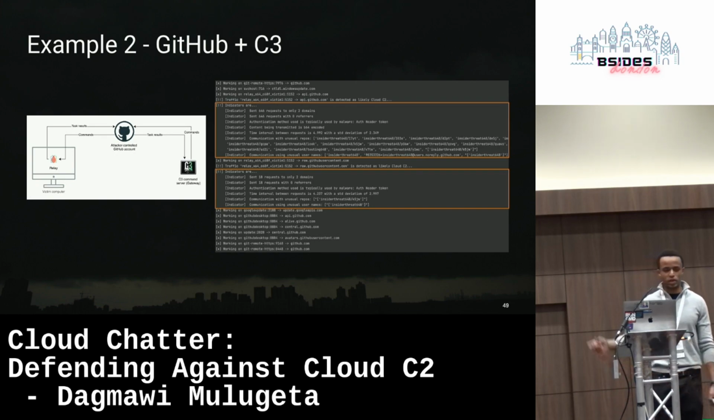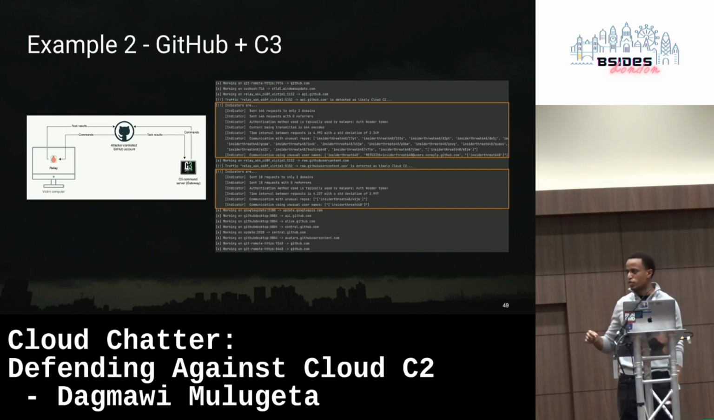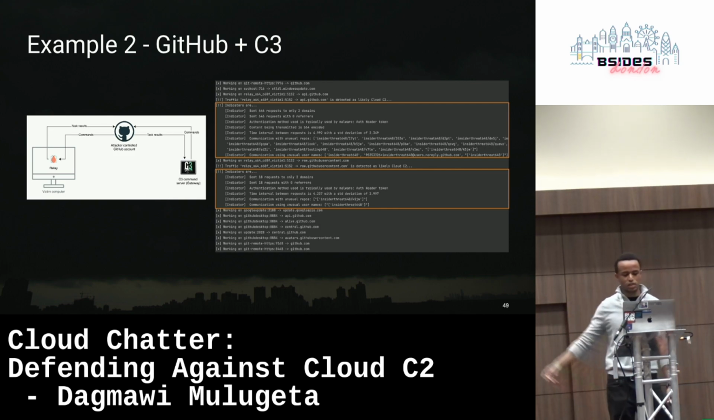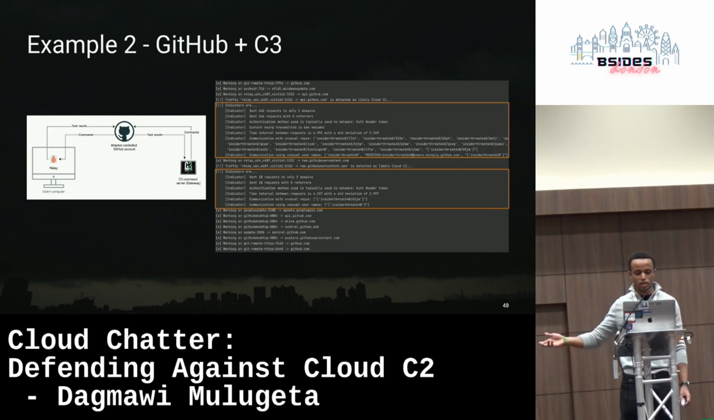And if we repeat the process for GitHub and C3, you can see we just used a different cloud app and a different tool. We flagged 2 instances in this case, both the relay communicating out to api.github.com, and then the second one is raw.githubusercontent.com, right? So 2 different domains. In both of these cases, it's a large number of requests to only 2 domains. None of this traffic was referred, right? It was a token that was being used for communication.